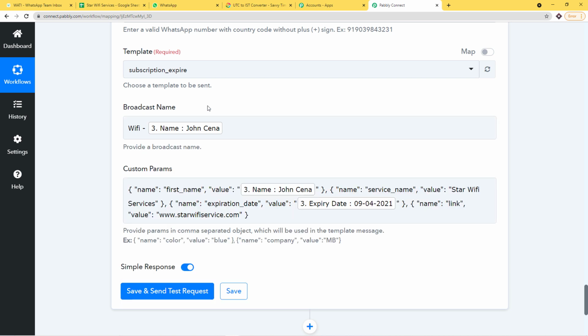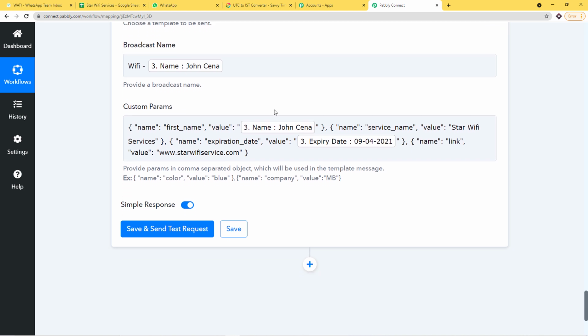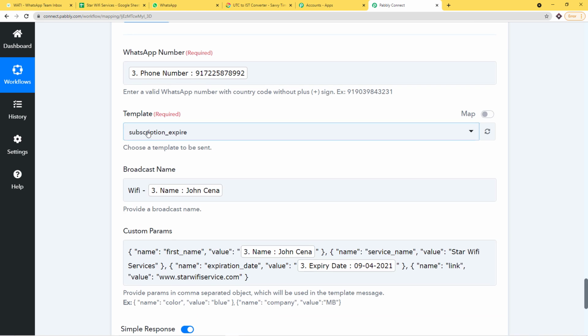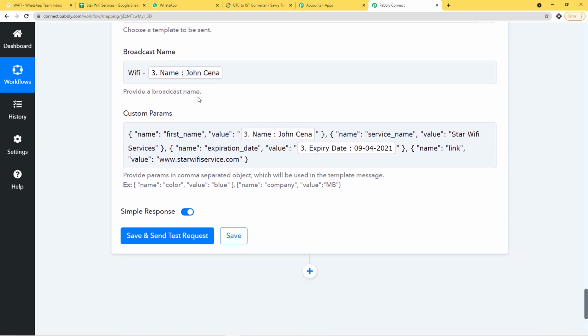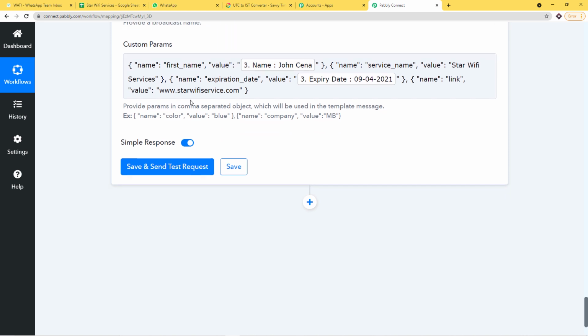Okay, so it basically means this message was sent to John Cena because there was some issue with his Wi-Fi or his subscription has expired. So I will just get an idea, and I can just figure out if this message was sent. We have added all the details. We have entered the phone number, mentioned the template, entered the broadcast name, and entered the custom parameter.